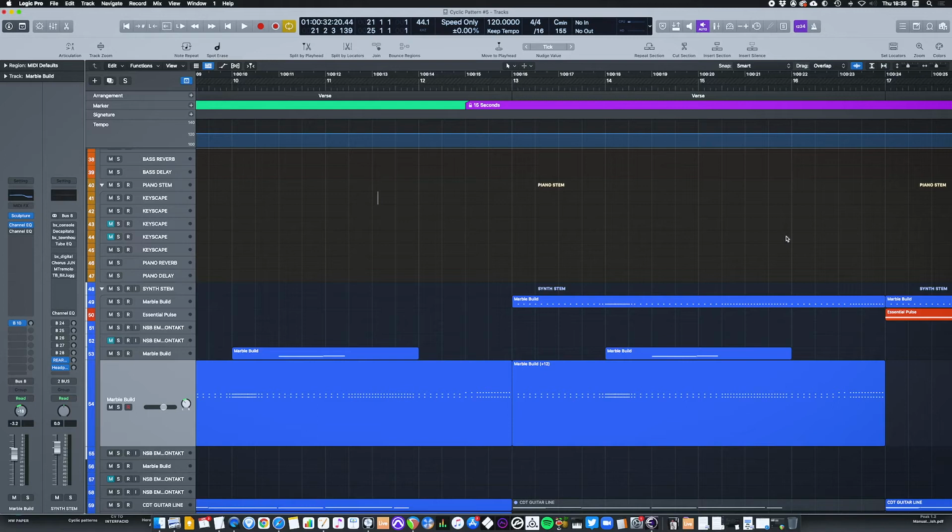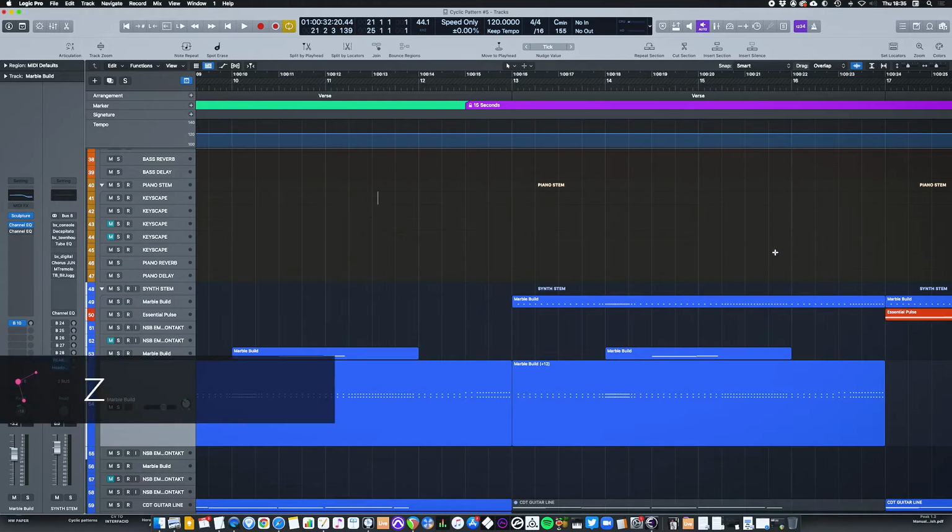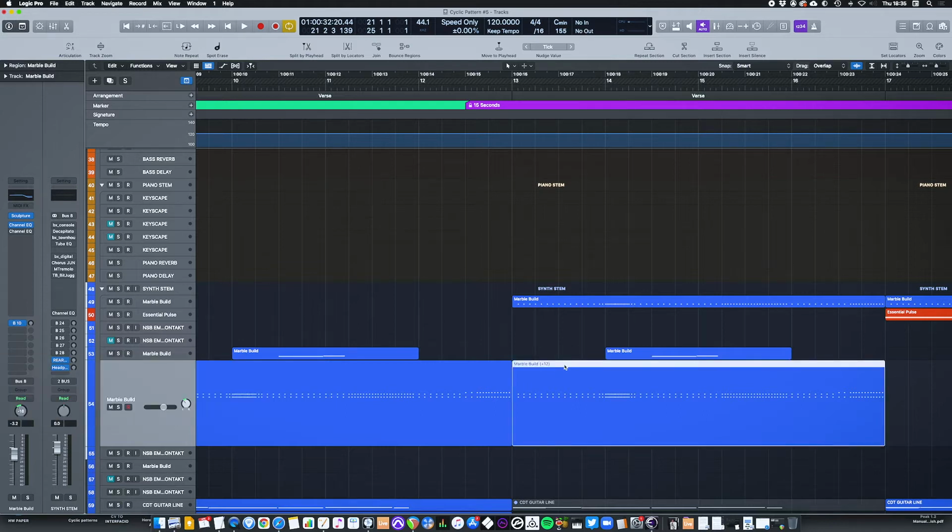Zooming is a really important part of your Logic Pro workflow, and there are a number of different ways of doing that. In this video, we're going to look at the Z key or fit to window. The Z key gives us the ability to select a region or regions and fill the entire arrangement area.